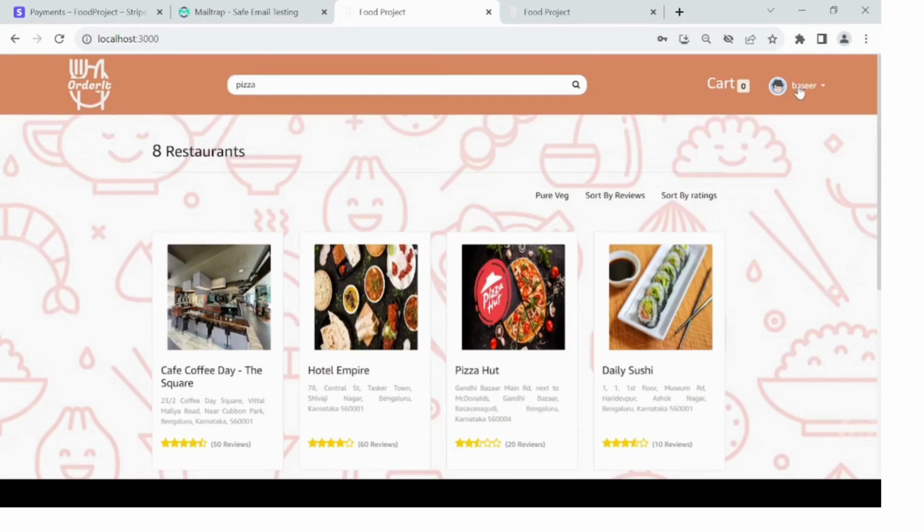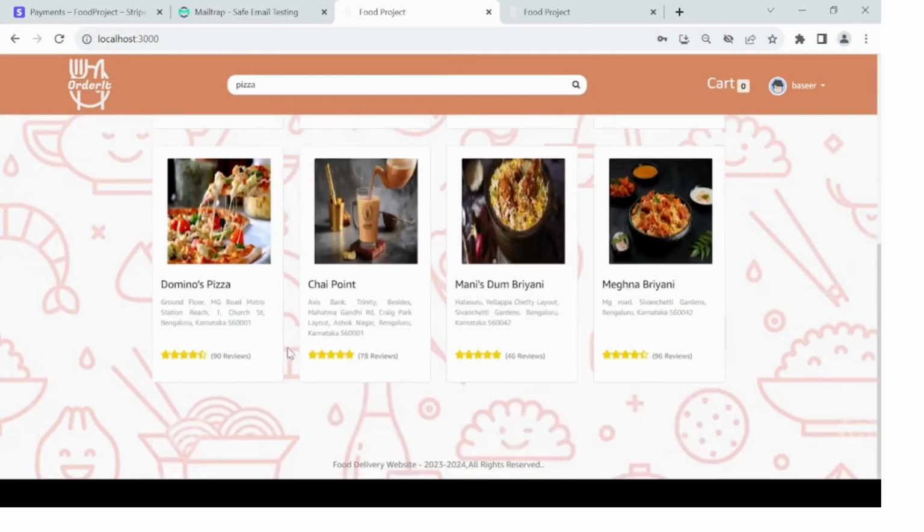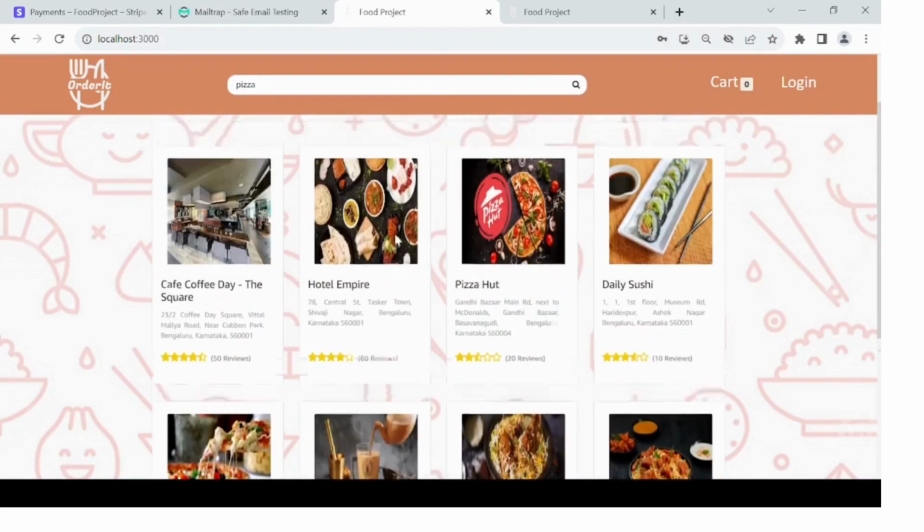Here is my user ID, cart, and the restaurants. If I click orders or profile, we go to the profile page or order page. If I click on logout, it will log out successfully. An alert message will show. So a successful logout.